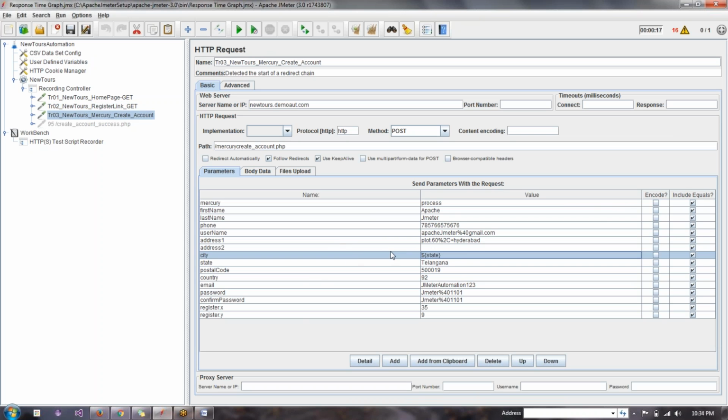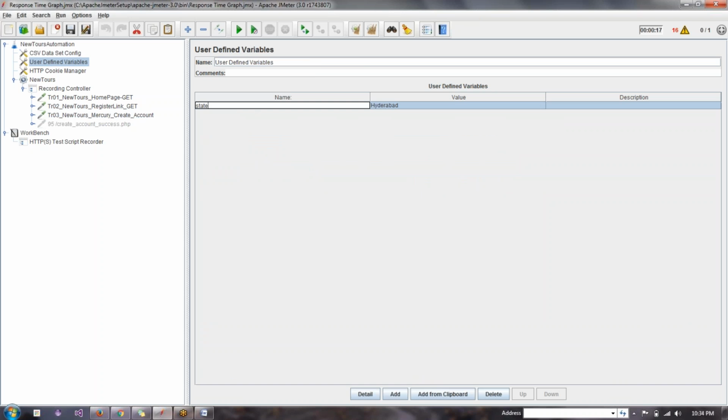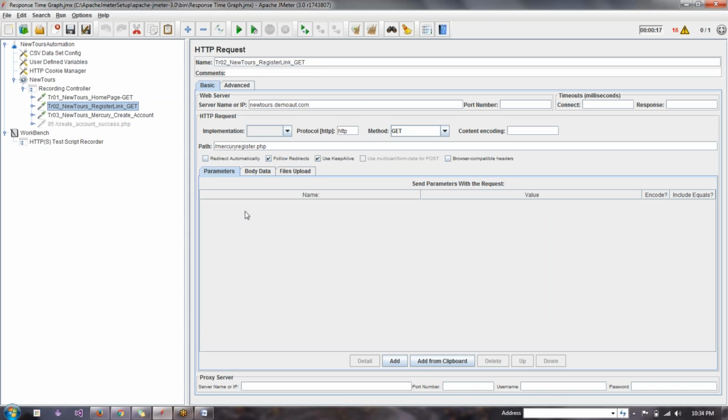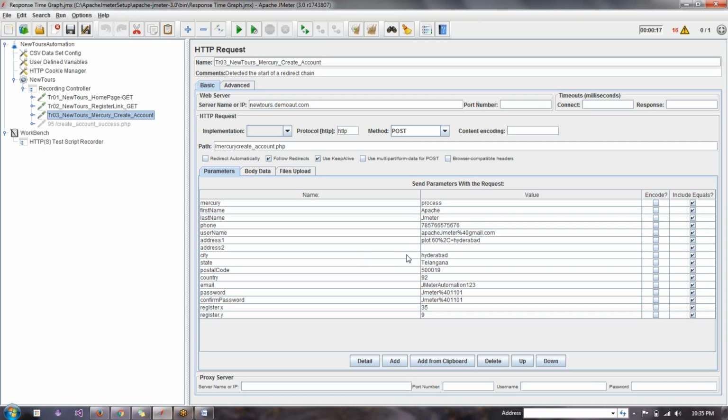If I enter something like this, Hyderabad is there. Oh, I'm sorry, city. It's city. Assume that this city is there in the HTTP request. If you want to change the city in future, you have to go to the HTTP request and change the city name, right? Correct.